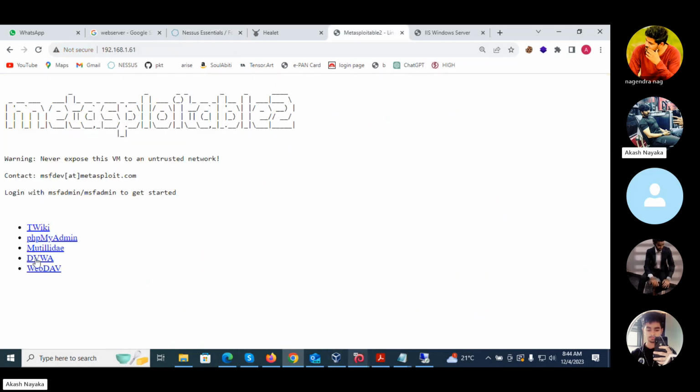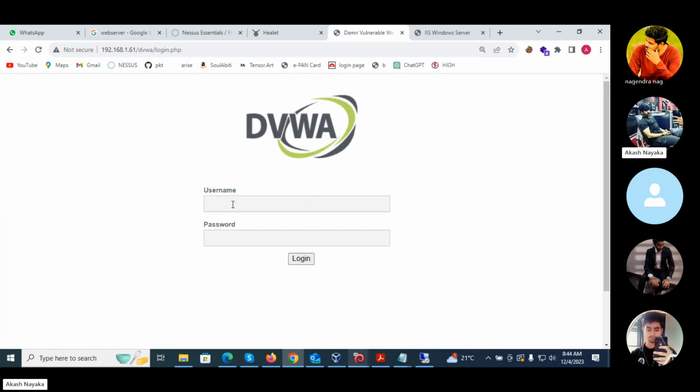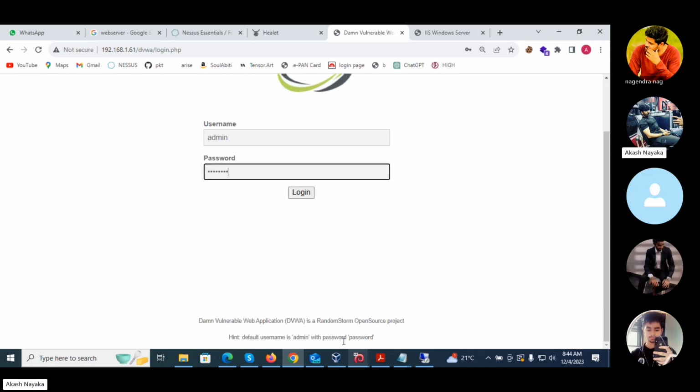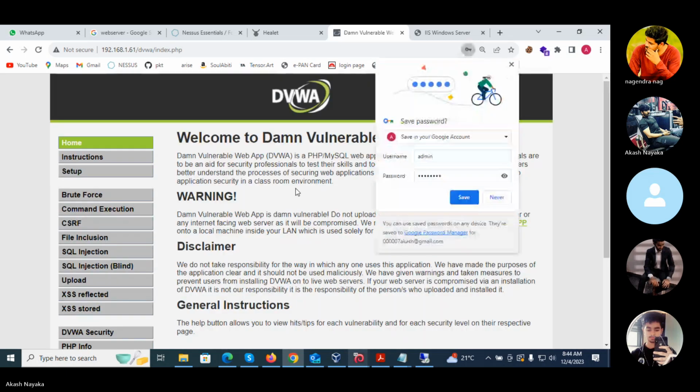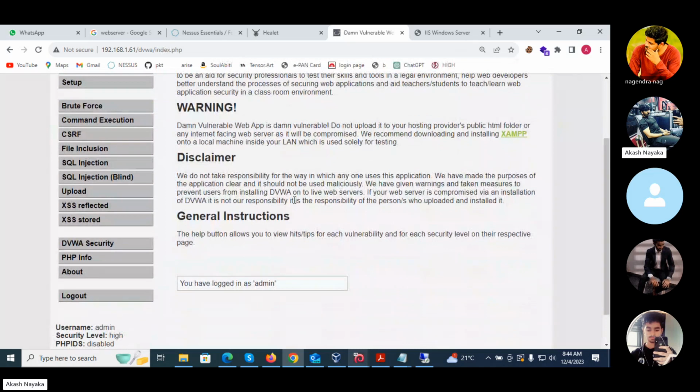In Linux, you can directly open DVWA. In DVWA, you can type the username as admin and the password as password, because if you scroll down, it is showing here admin and password. Click login. It has opened successfully.